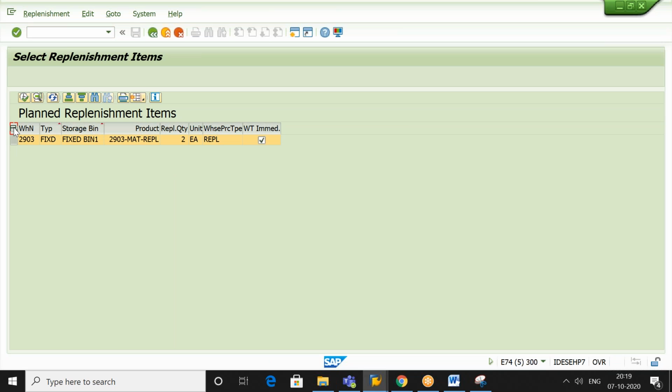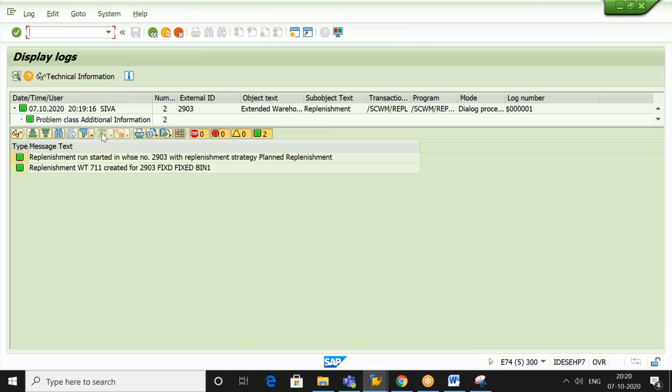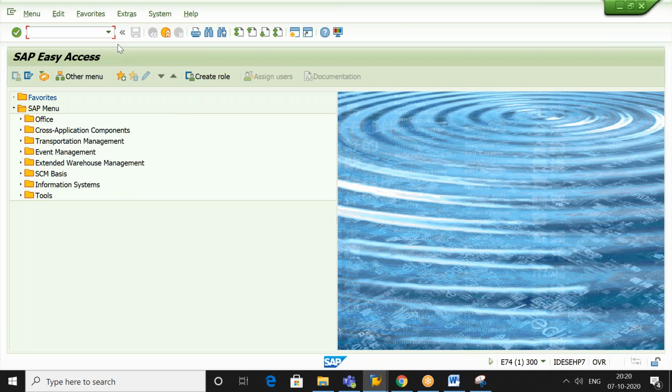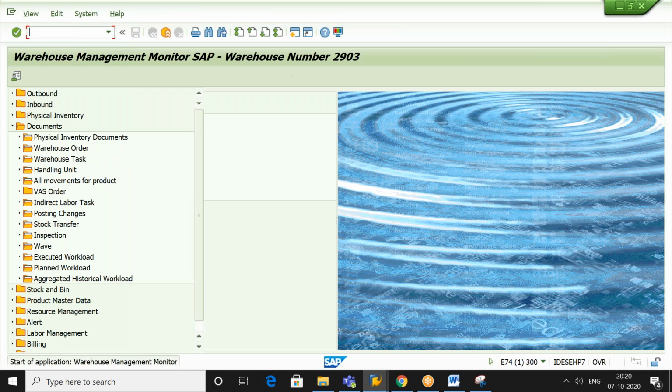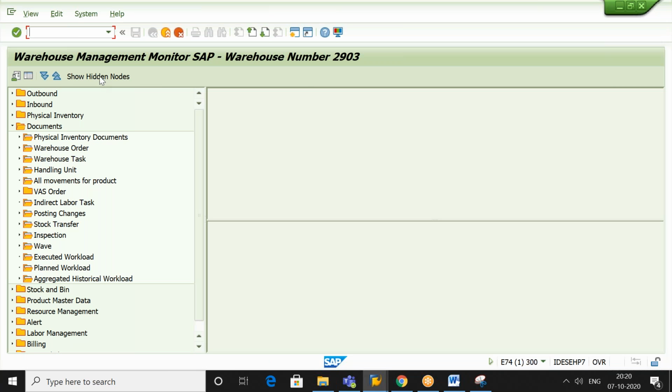Actually, in real time, we don't change like this. While learning, we are doing like this. That's it, not more than that. Execute it. Okay, this is the one. 711 is created. Now come to monitor. Warehouse task.